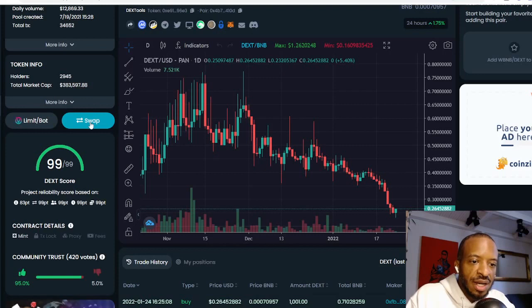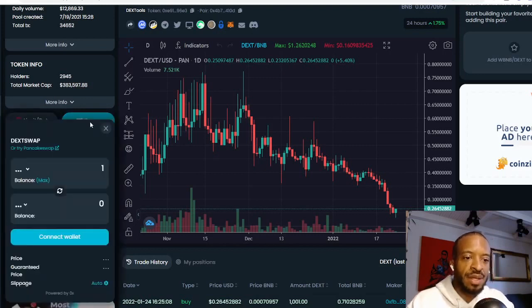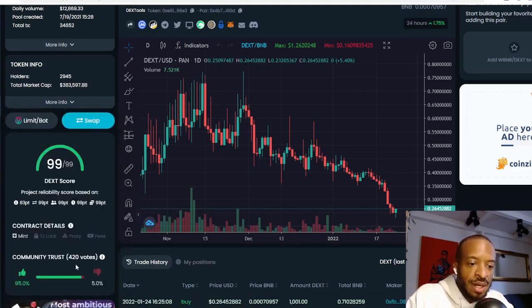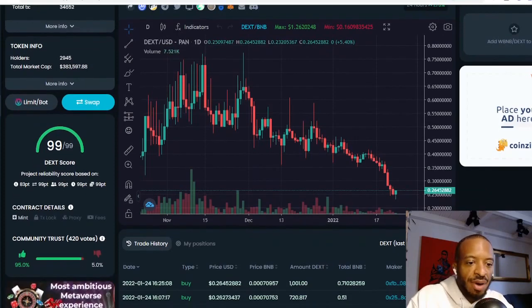You can click here and they have their own swap where I could swap between these two pairs easily, provided I connect my wallet. So for this example, if I have my MetaMask wallet and I have the network set for Binance Smart Chain, I can swap my BNB token for some DEX tokens. Community trust. So they even do votes on community trust. So they do help to vet some of these tokens that are attached to these projects.